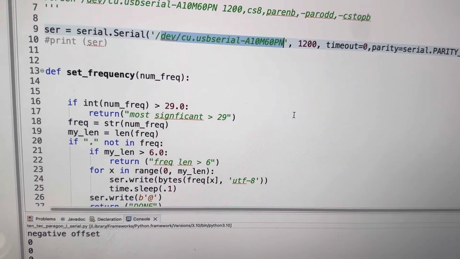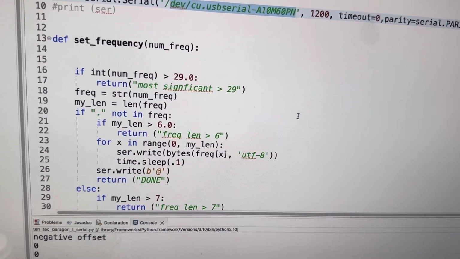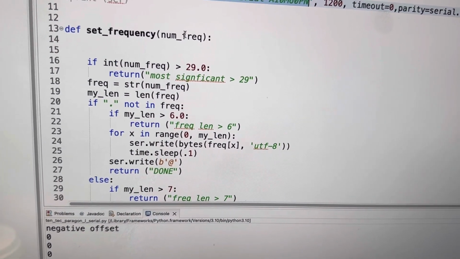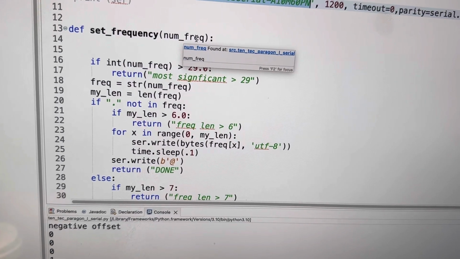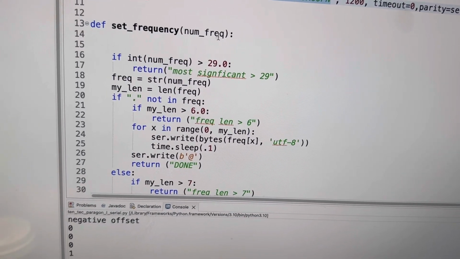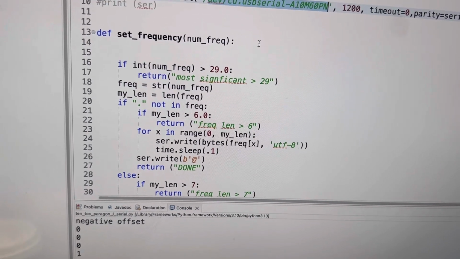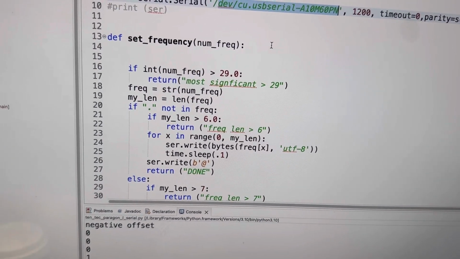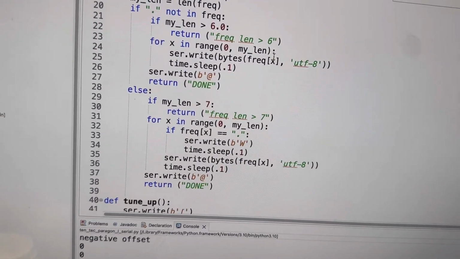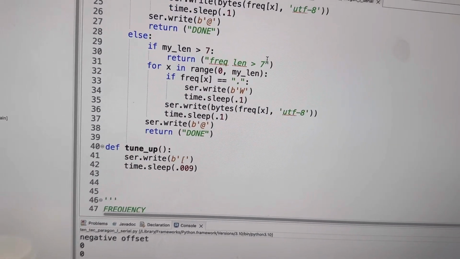So I wrote a few little functions here. The first thing we do is we want a set frequency function, and this will simply set the frequency to whatever you call the function with. You could put in 7 for 7.0 megahertz. You can put in 28.321, anything you want. It'll set the frequency of the radio to that frequency. So that's how that works.